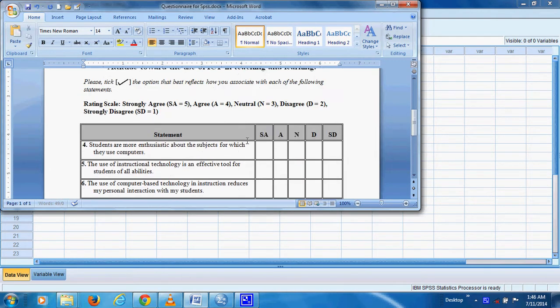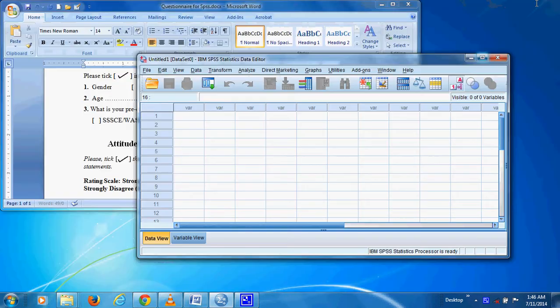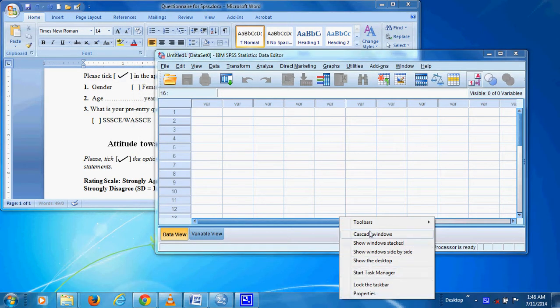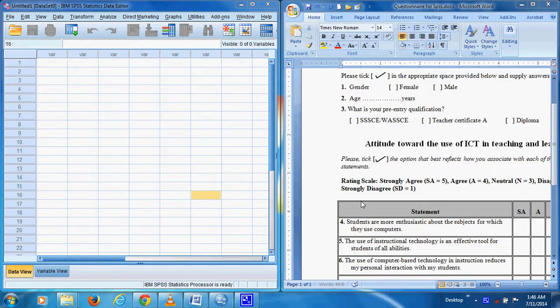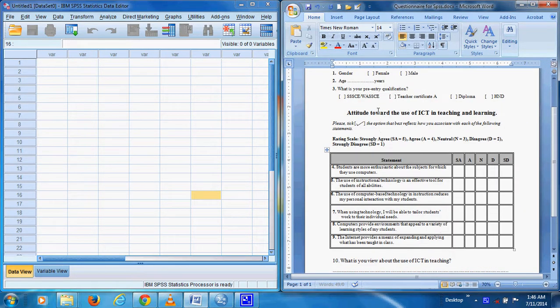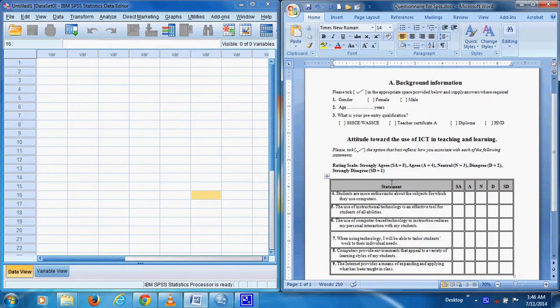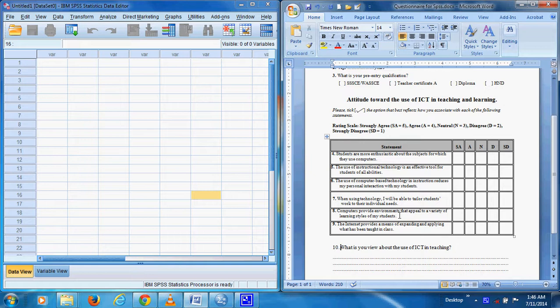To code the questionnaire, I am going to tile the windows side by side so that we can see which questionnaire item we are coding. So we have to make it side by side. If you look at the questionnaire I have here, we have a whole lot of questions. Remember that each question on the questionnaire is a variable. So gender is a variable, age is a variable, and so forth. And we have the Likert scale items here, and we also have an open-ended item here.